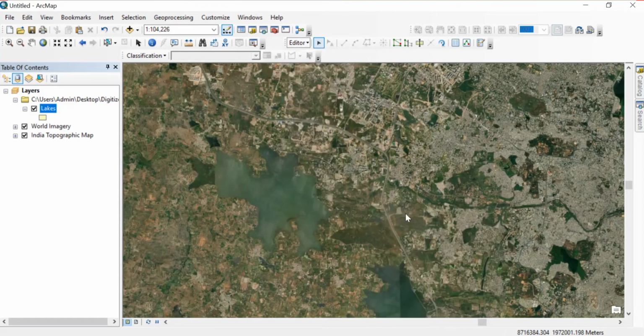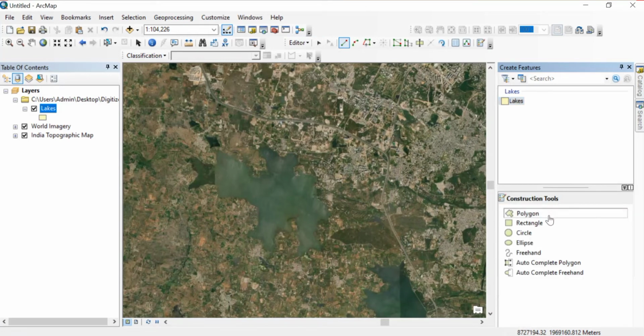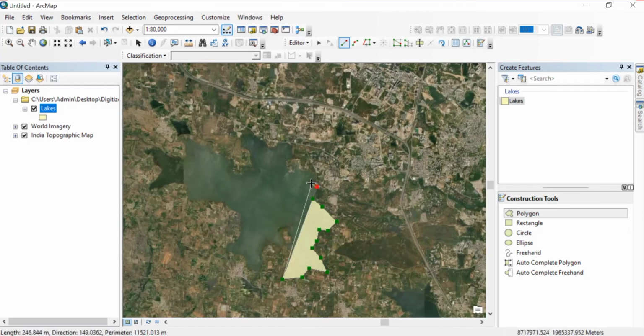Again we'll go to editor. In the editing window, we'll click on this create features. Now click on lakes. As you'll click on lakes, you'll see the following construction tools. So we'll just click on polygon. Now start creating a polygon covering your entire lake. You can zoom in for accuracy. Here I am not creating accurate boundaries. But whenever you are digitizing, zoom in and create accurate boundaries. Cover each and every point.